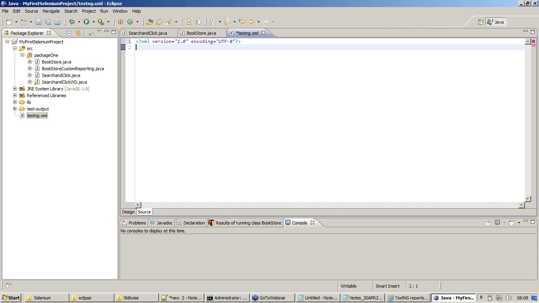So I'm starting to create my own XML document. Now here starts from the second line. I'm saying something like suite name is equal to my first test suite. Okay, let me limit it like that. I'll restrict myself to have the suite name.